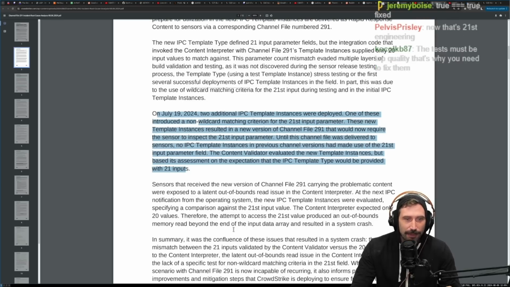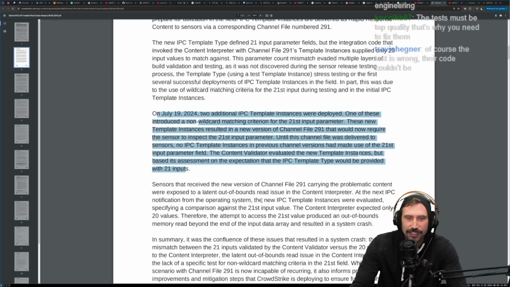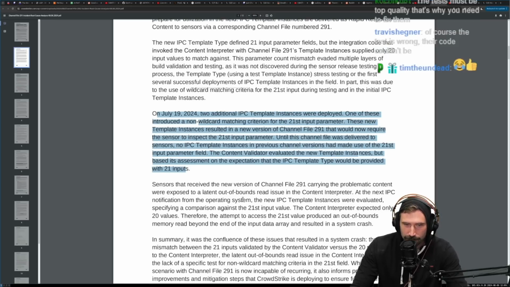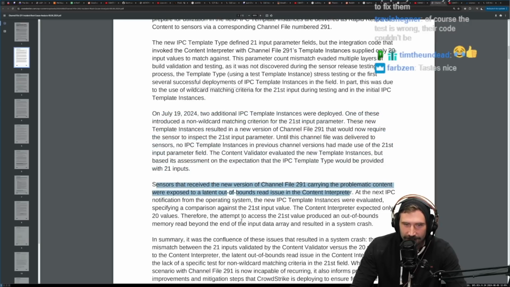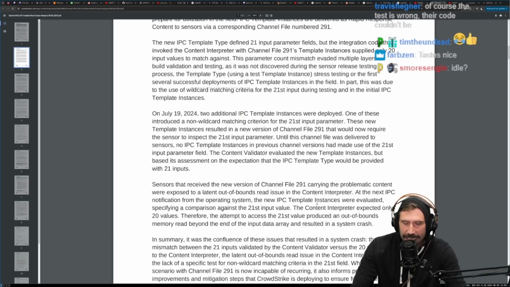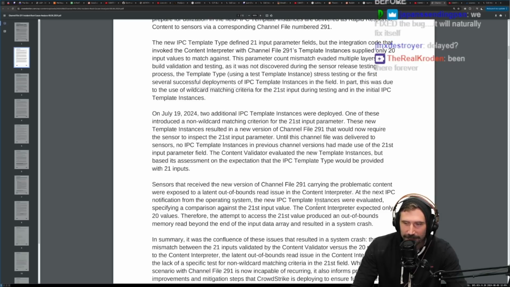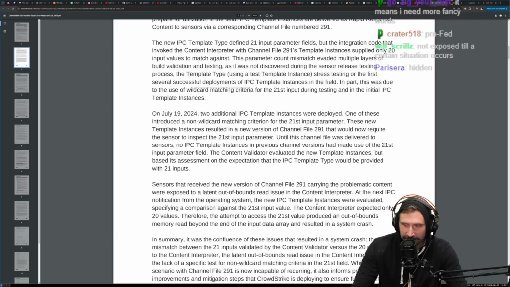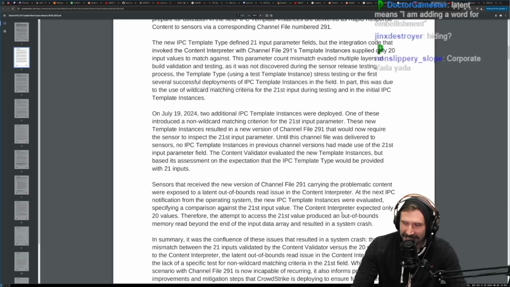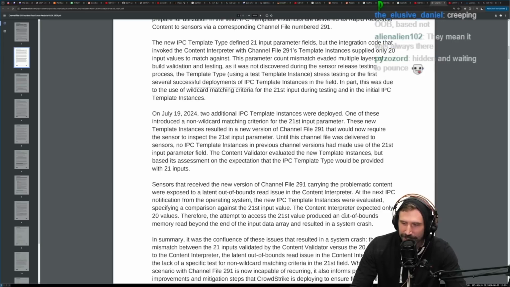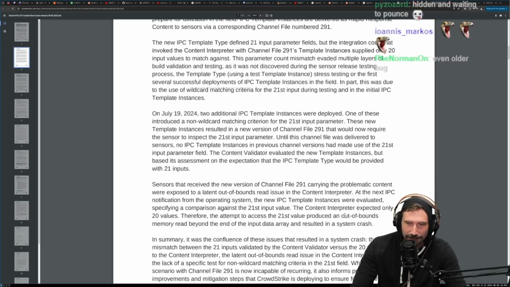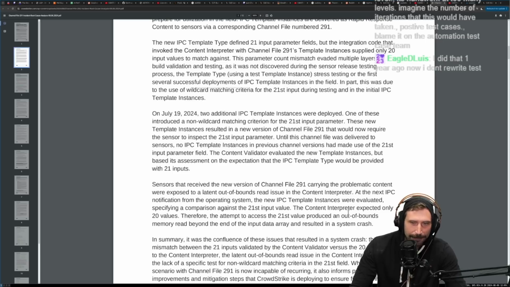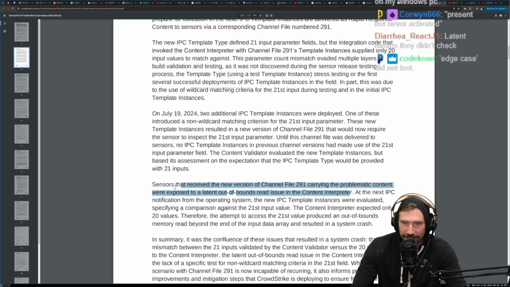Correct. Classic bamboozle. All right, sensors that received the new version of channel file 291 carrying the problematic content were exposed to a latent out-of-bounds read issue in the content interpreter. A latent? What does the word latent mean in this case? When they say latent, do they mean it only happened when they pushed to production because all their tests were good? Is that what they're trying to say? This is corporate, HR-level yapping, lawyer yapping for saying something happened in production that didn't happen when we tested it.